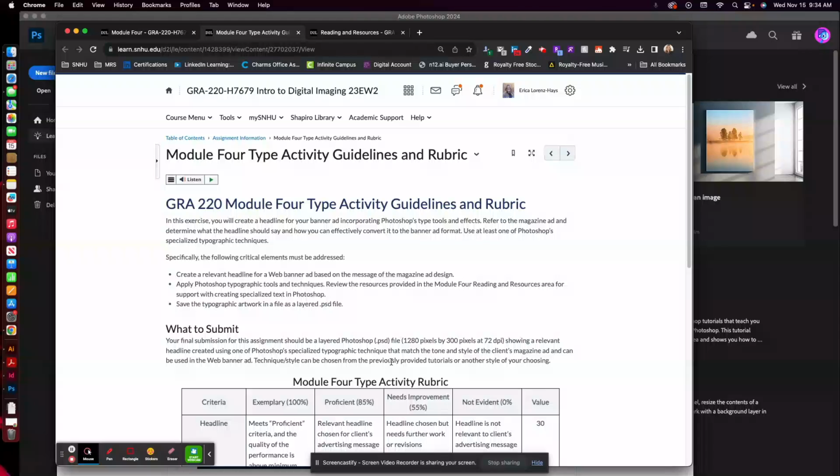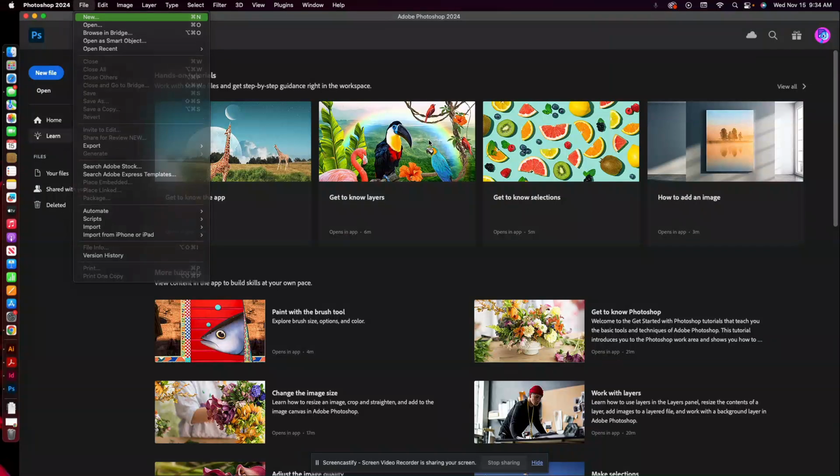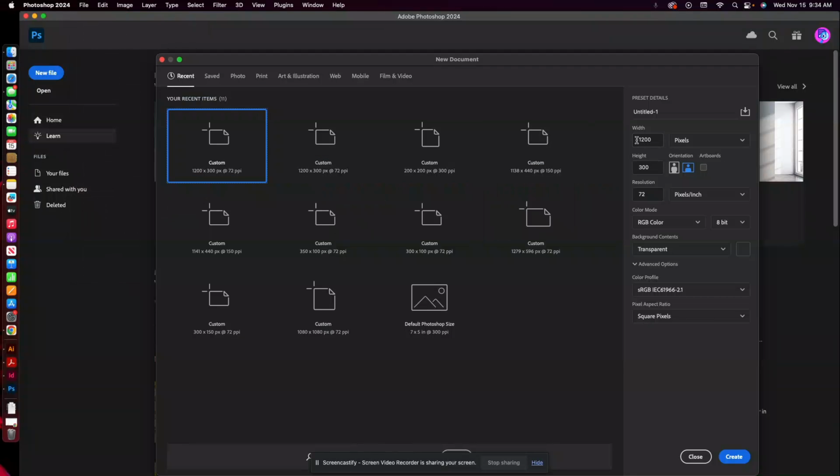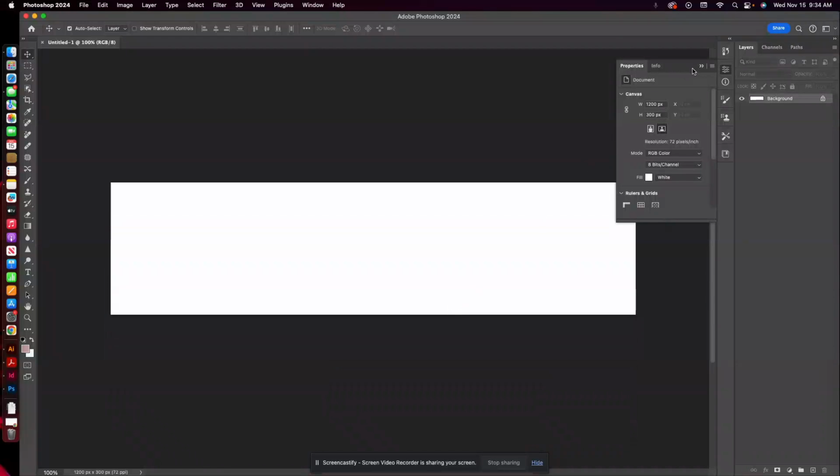So, what I usually like to do when I get this started, let's go ahead and create our Photoshop file. So, we want to do a file new. You want your web banner to be 1200 by 300, 72 pixels per inch. I'm going to use a white background just so it's easy to see the text that I create. So this is the artboard that you'll be working with.